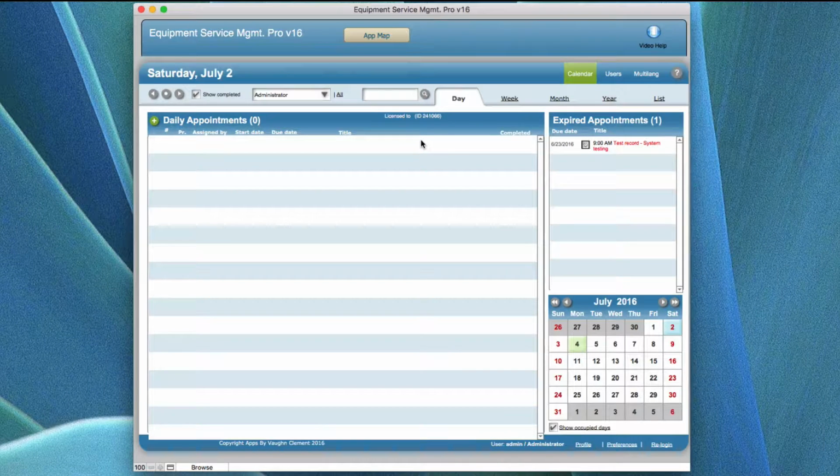In the last video, we were using the calendar and going through the basics. We covered everything up above here. In this video on the calendar, what we're going to do is address the buttons up here and down at the bottom, the calendar, what expired appointments are, and how to create appointments on the application calendar.